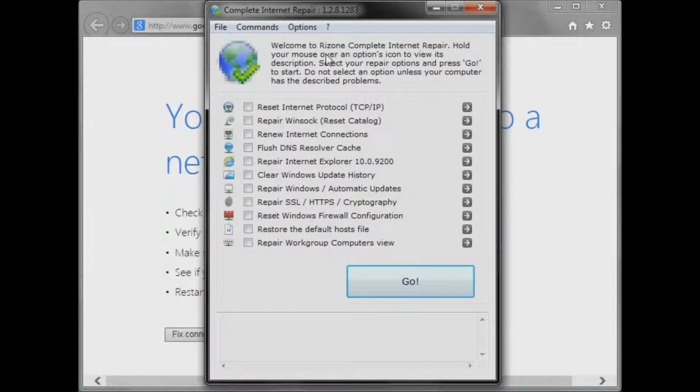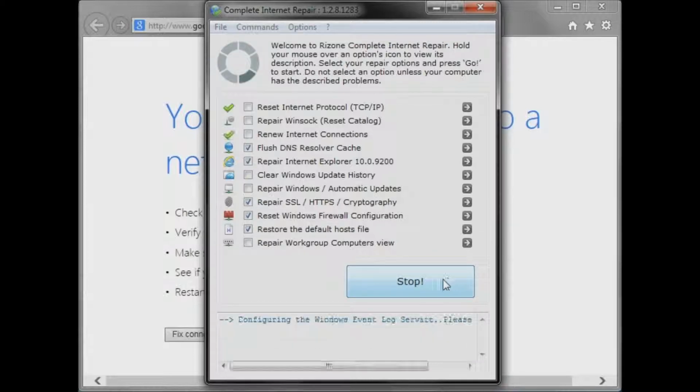Let's begin by selecting all options except Repair Winsock, the two Windows update boxes and the workgroup computers. These will be run only if you have a specific issue with each. After checking the rest, click on Go. Windows will begin by automatically repairing all the issues checked.